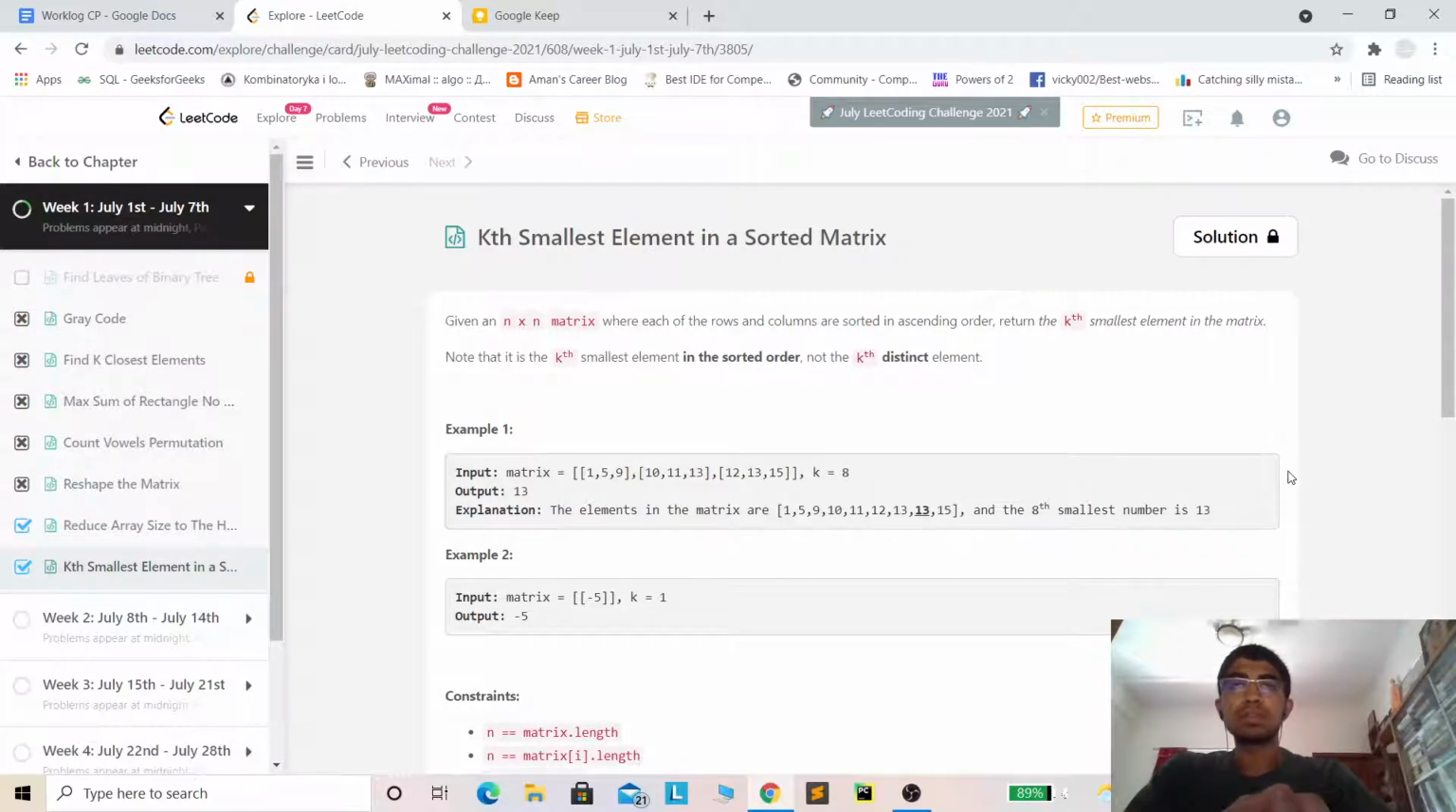So first, the brute force approach. As discussed, the brute force approach is to convert this 2D matrix to a 1D sorted array and just return the element at the kth position. The time complexity for that would be O of n square log n, because there are n square elements, since it is an n cross n matrix. We are loading these elements to a 1D array and sorting it, so it will be n square log n square, which is nothing but O of n square log n, and the space complexity will be O of n square because of the number of elements.